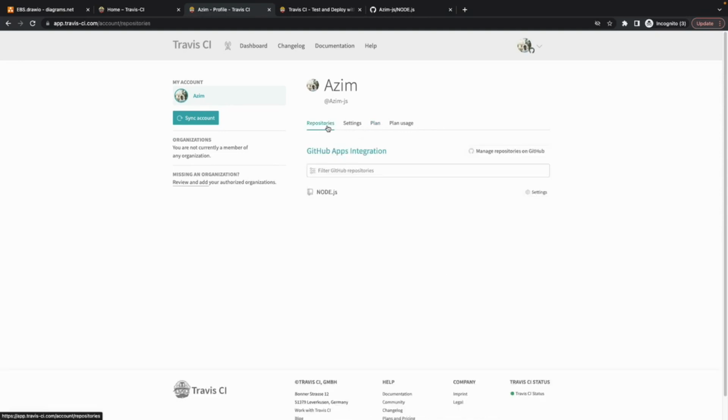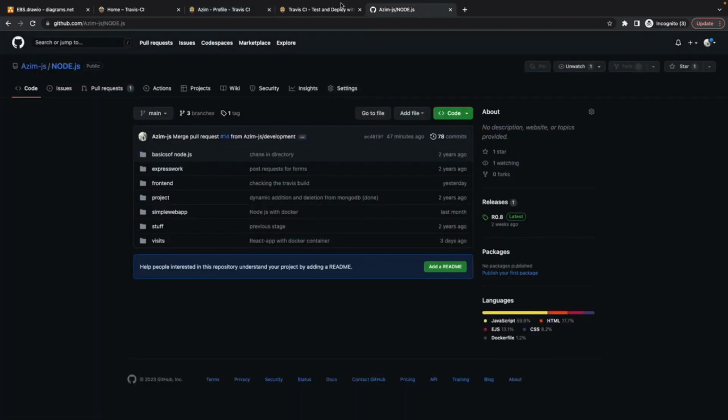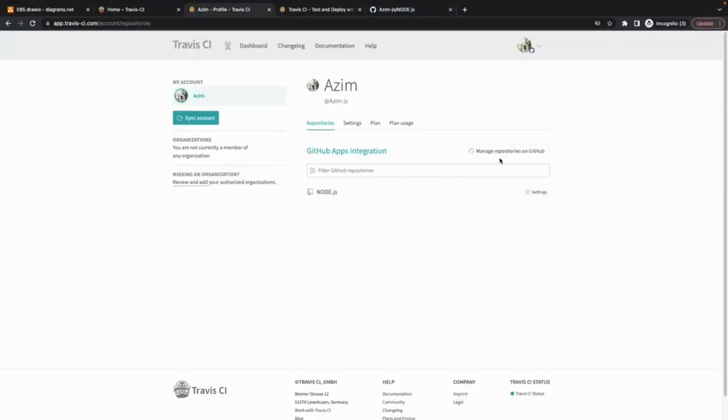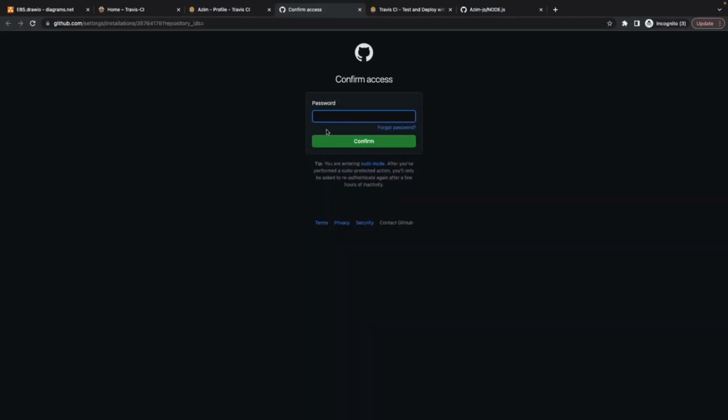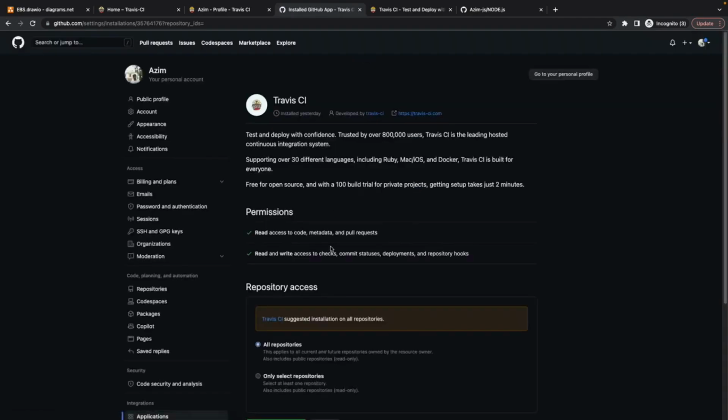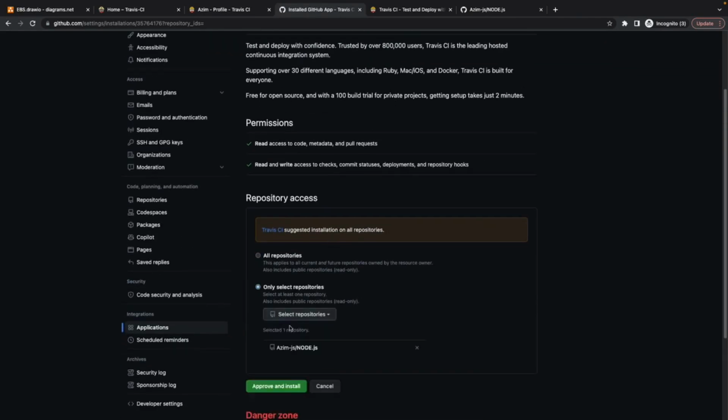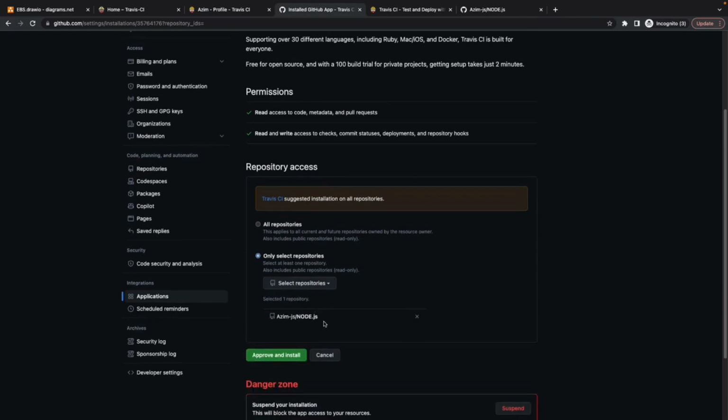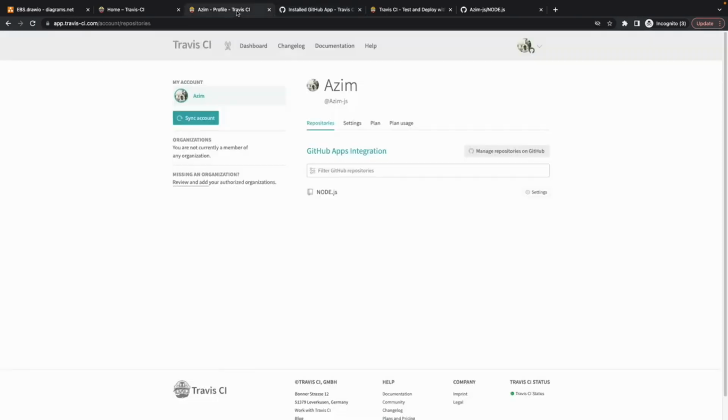Okay, as you can see, I've configured my repository over here. Let me just show you. Go to manage repositories in settings. As you can see over here, I have only selected repositories, and this is the selected repository. I have approved and installed it, and that's why my repository is available over here.